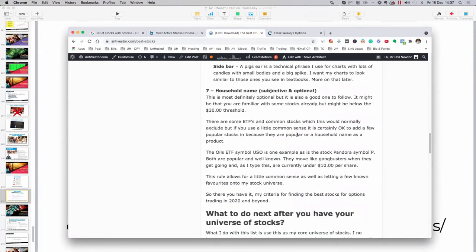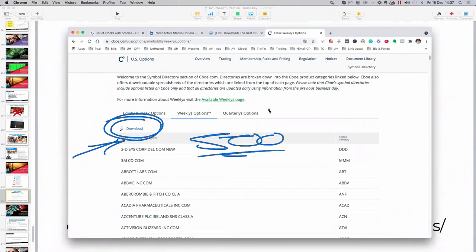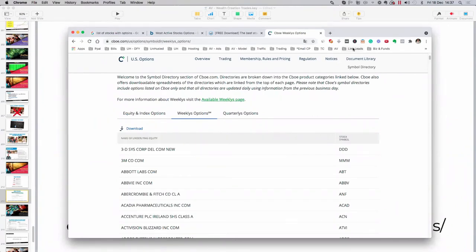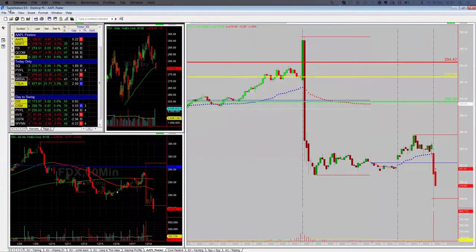How do we create a list of stocks? Again, on the CBOE website, all you would do is click on the download link, and it's going to give you about 500 stocks to play with. And that's all we want. We want the best stocks possible to give us the best opportunity, the best foot forward. So that's where we're at for the moment.